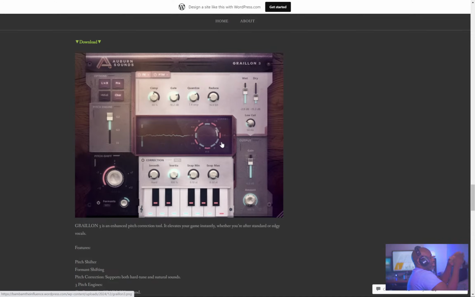So this one has a different vibe, and just how it reacts is a little bit different. I feel like it kind of works better on maybe more hip-hop tracks as far as the sound that you're going for, if you're going for that very noticeable auto-tune sound.